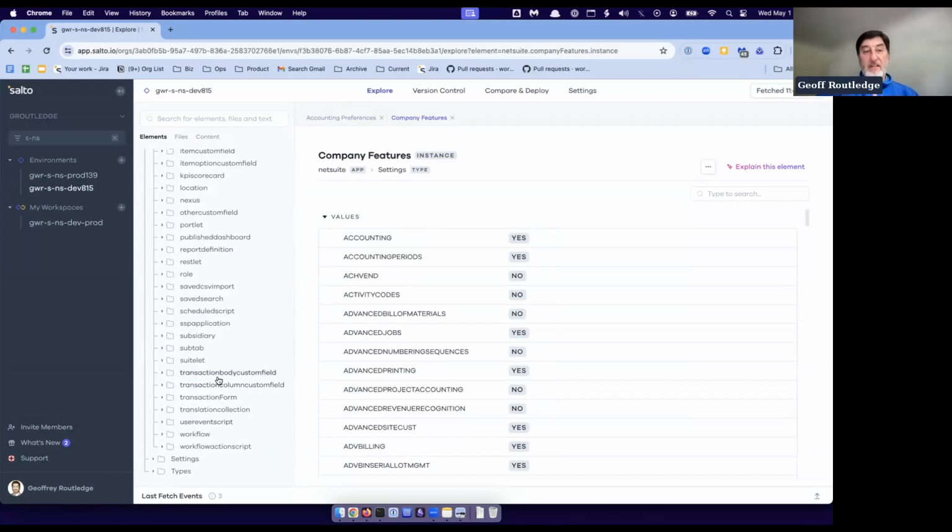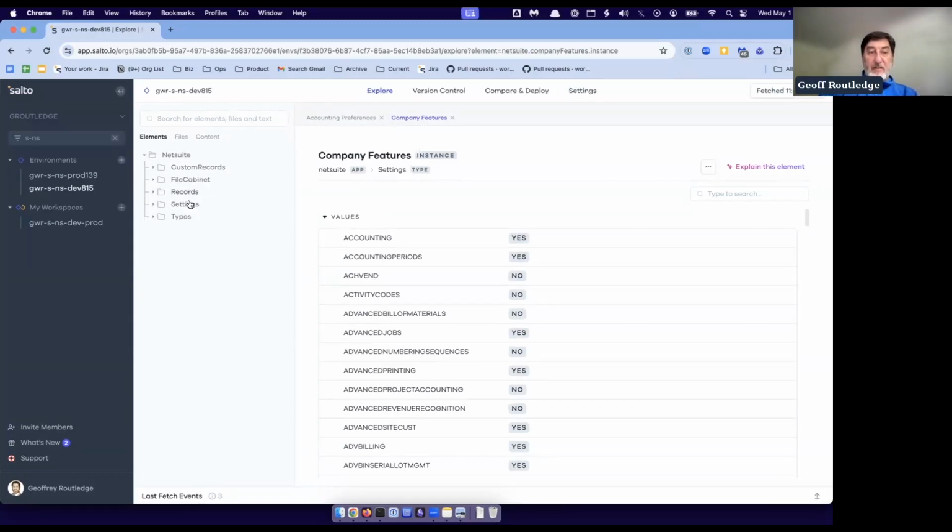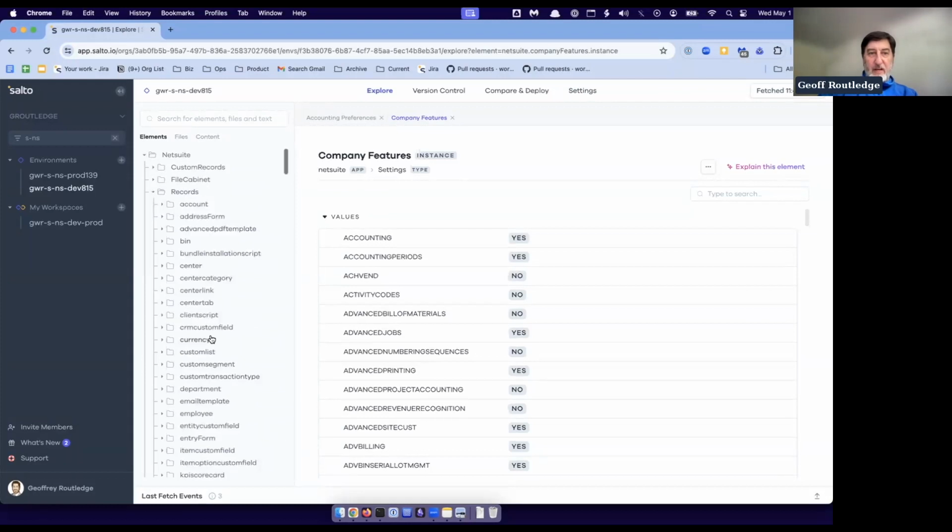So all the things that you tend to manage in a NetSuite administration capacity are captured in their current state every time we do a fetch. And we typically do a fetch on a daily basis. I can run one manually if I'd like to. But normally we fetch daily, and that gives you a relatively up-to-date picture of exactly how things are configured. We call those records, those are the configuration elements. It's kind of as if you click download XML on every single element within NetSuite.